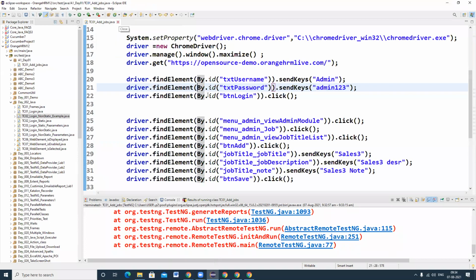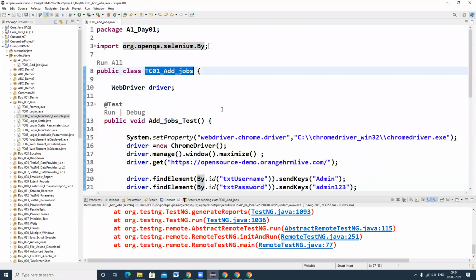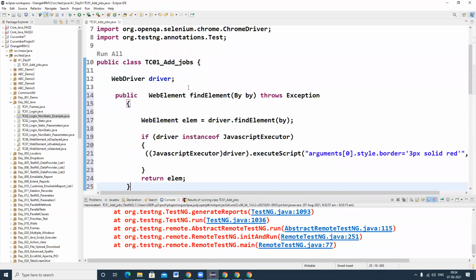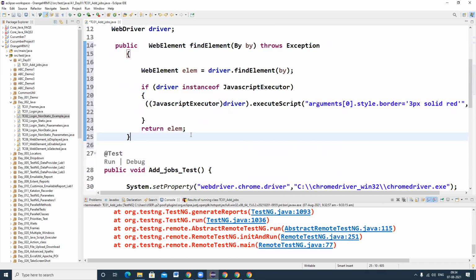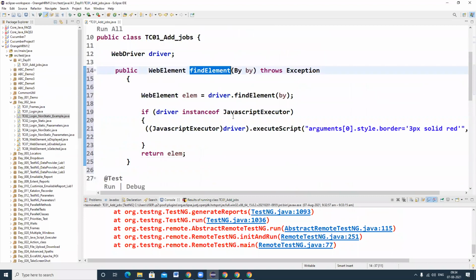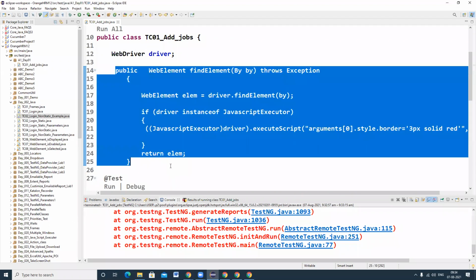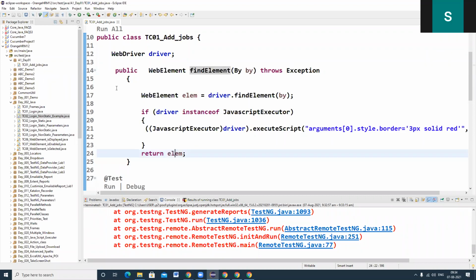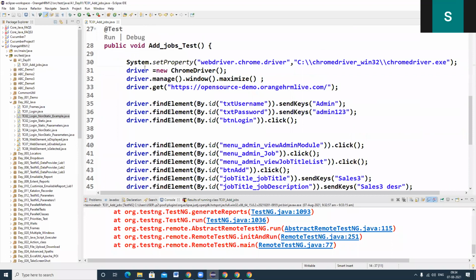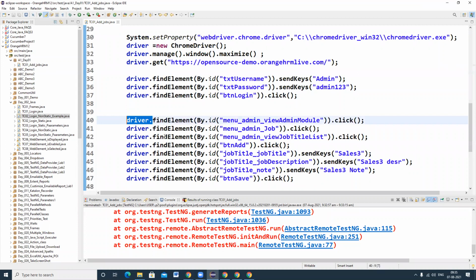Yesterday I told you a class can contain n number of methods. So I can paste that method anywhere I want inside the class. So I pasted this method. So what is this method and what is the purpose of this method, I will tell you. This is the method we are going to use in all the programs. So what is the purpose of this method, we will see now. So once you write find element method, you no need to write driver dot. You can write only find element.